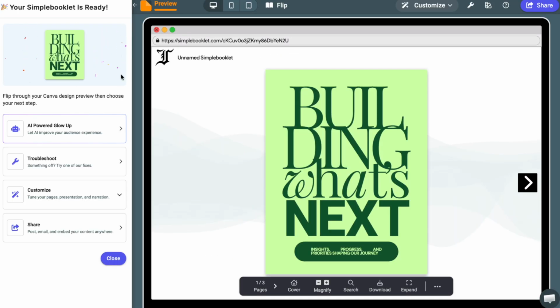And as you can see now, our booklet is opened up in the Simplebooklet preview mode. And from here, you can keep editing, design it further, record narration, or head straight to sharing.